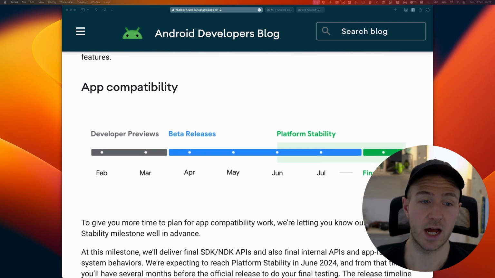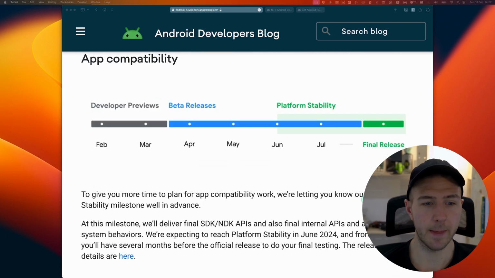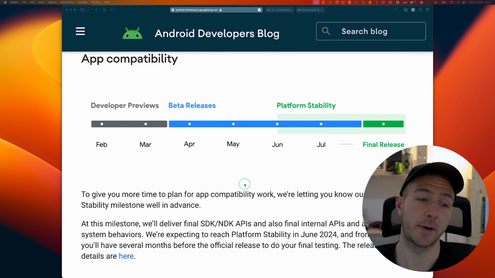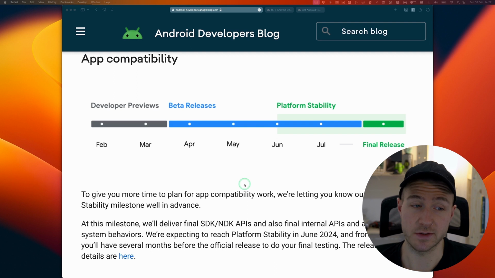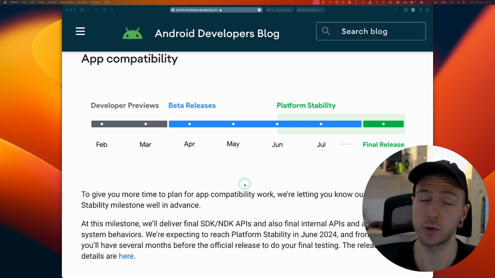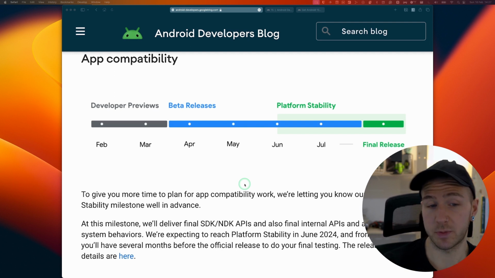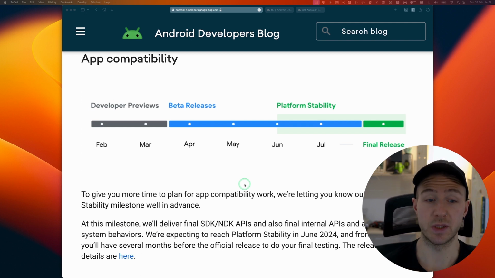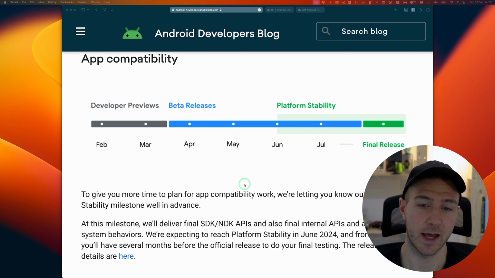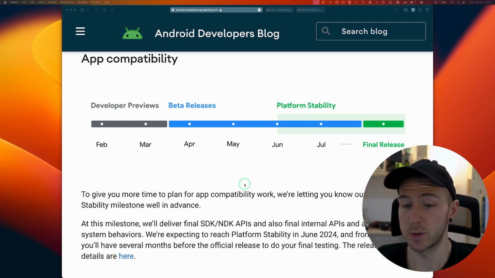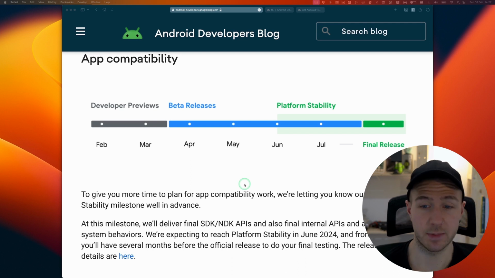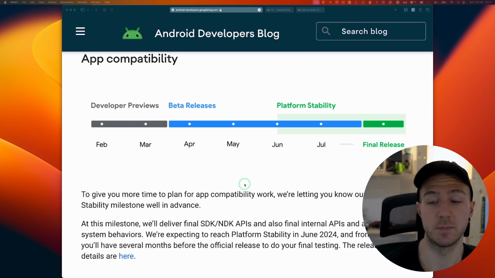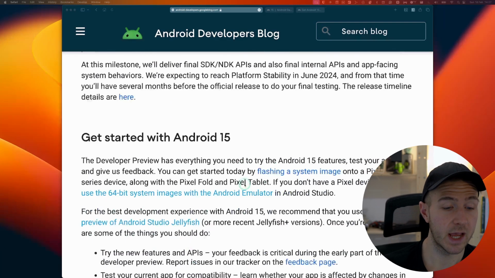Then there is the app compatibility, and there is a timeline where basically February and March, starting from the 16th of February, it is 2 months of the developer previews. From April to June, there will be the beta releases, and from June to mid-July, September, there will be the platform stability, with the final release being around September.